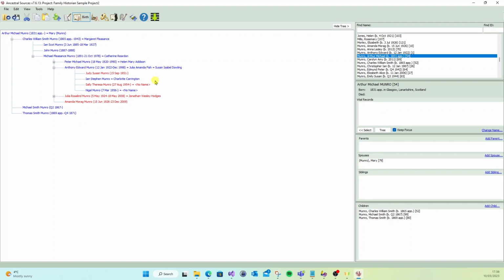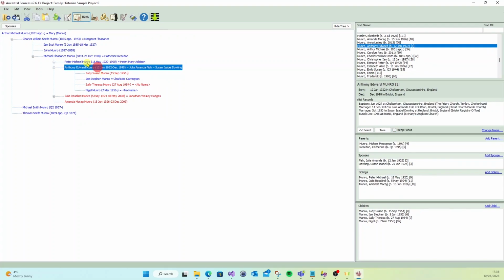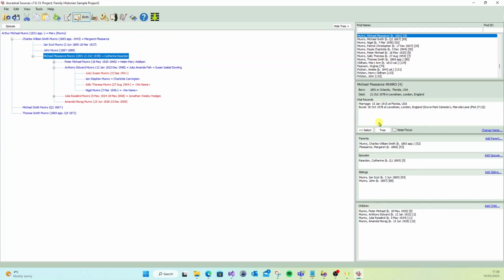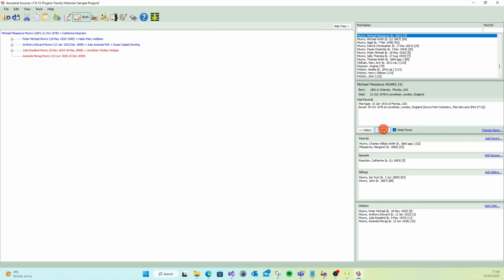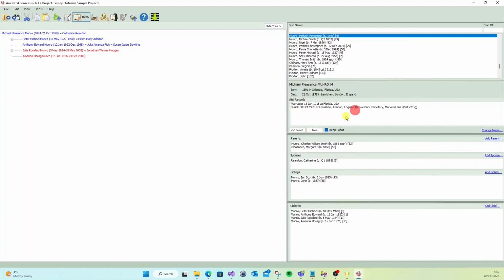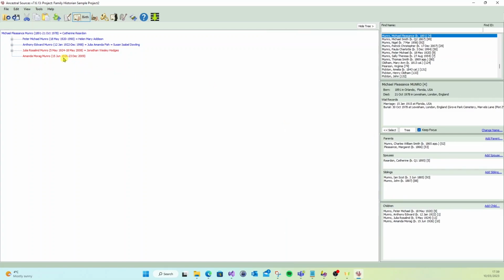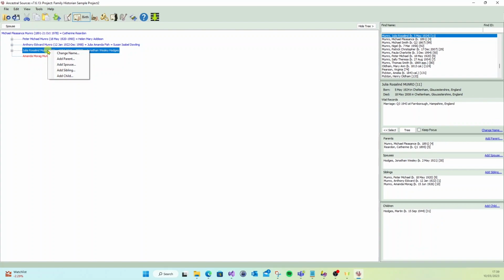Males are shown in blue, females in red. And if you click on any of those individuals, they become selected on the right-hand side of the screen, so you can then add them to your entry as you would normally. And you can hide the tree, and you can show the tree again. And you'll see the tree takes up all of the left-hand panel on the screen. And you can right-click on a node, and then you can access the change name, add parent, add spouse, etc. to add them to that particular individual.